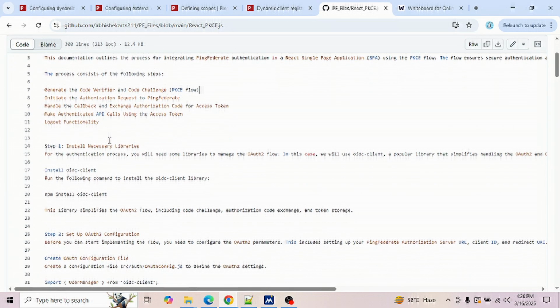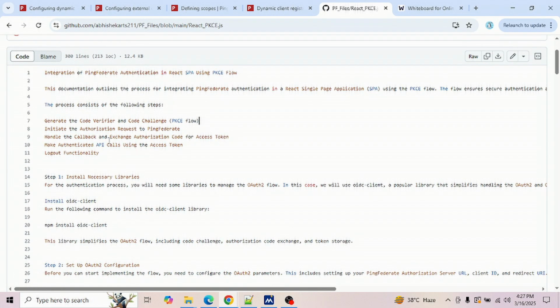Now the process consists of the following steps. You know PKCE, right? So you have a good understanding of the flow. First, what does the application have to do? It first needs to generate the code verifier and code challenge, as you know how things work in PKCE. After that, it needs to initiate an authorization request to PingFederate.